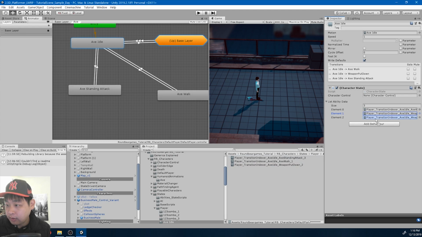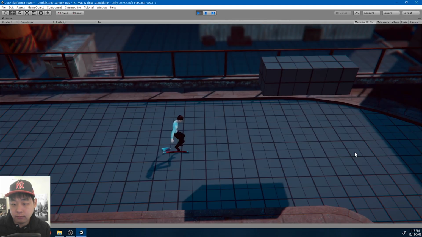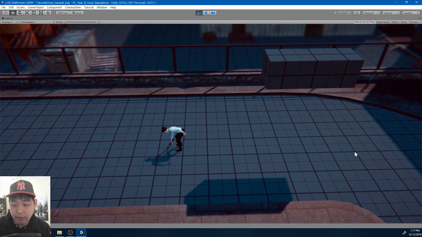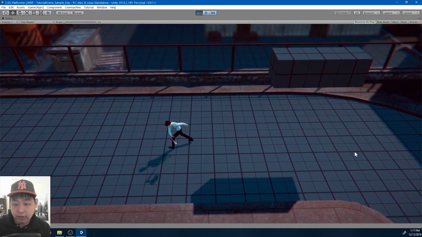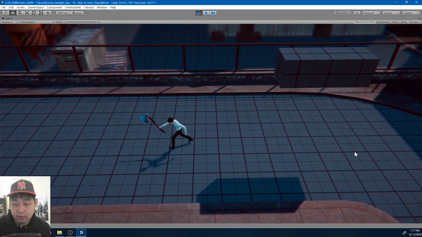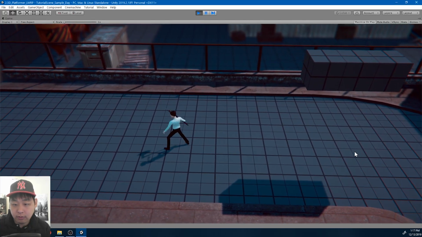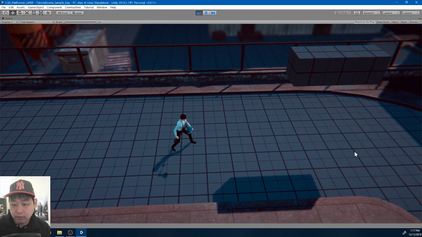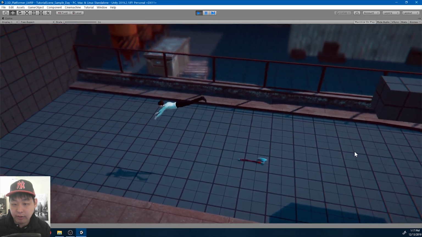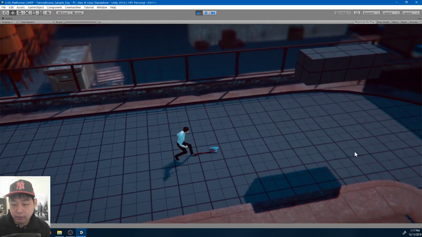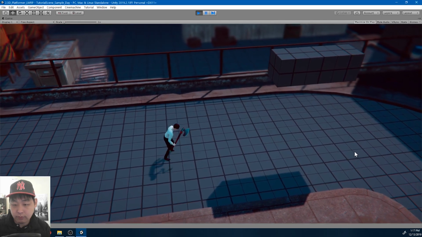Forgot to add the ability. And if I play, so I'm going to pick up the axe, do an attack. Okay. Looks like it's working fine. I can also put it down and go back to your normal state.